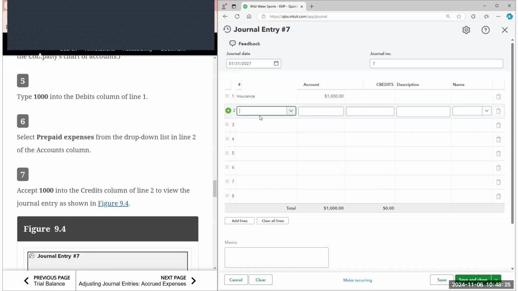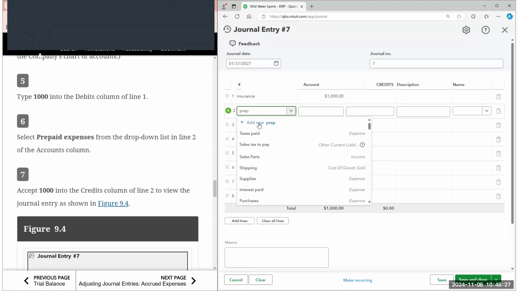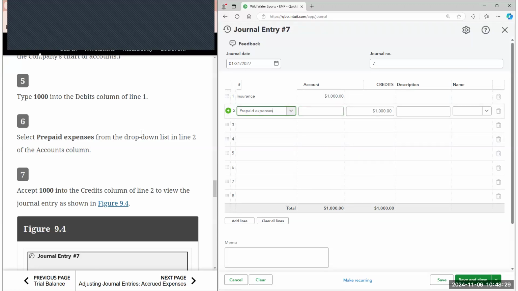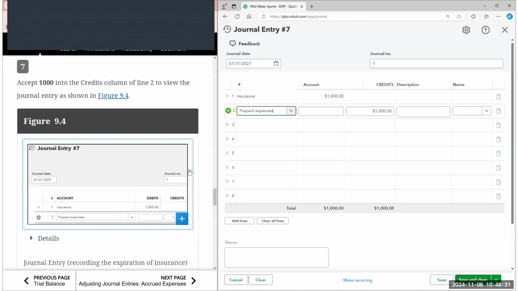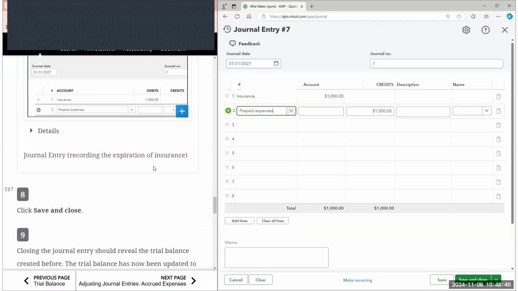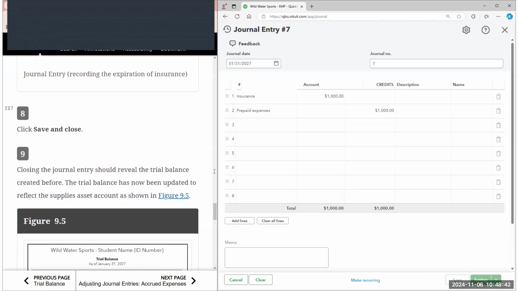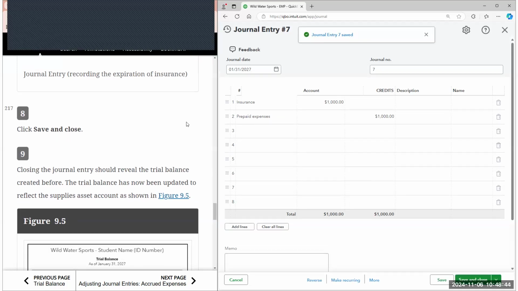And then from there, we select prepaid expense, or type it in as I am doing. We accept the $1,000, and this should be our journal entry number 7, the date January 31st. We debit insurance for 1,000 and credit prepaid expenses for 1,000. So we select save and close.